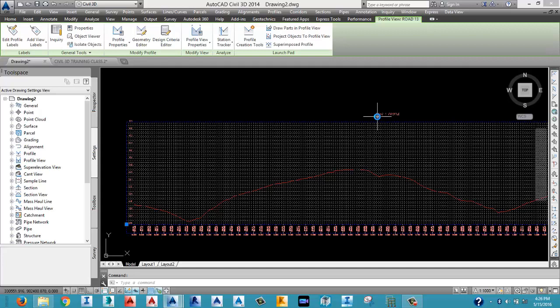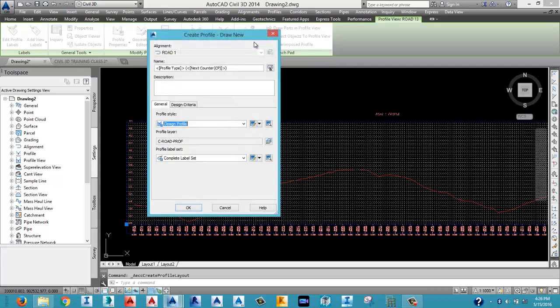So either way, I just select this, select your profile view, the dynamic ribbon comes up. On your dynamic ribbon you can see what we have: the launchpad, modify, but this is what I'm actually interested in now, profile creation tools. On the profile creation tools, the alignment name is road 1, and then on your name, this is going to be your designed road 1. I call it design profile road 1.